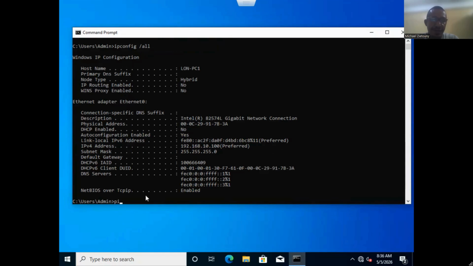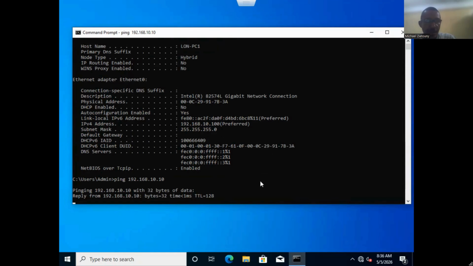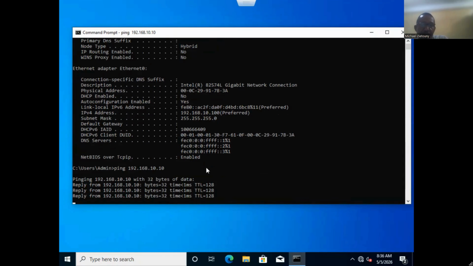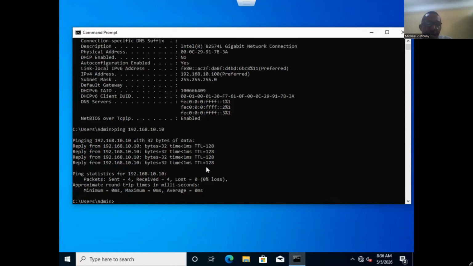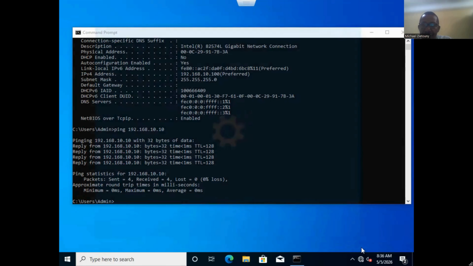So first, let me try to ping our domain controller, 192.168.10.10. Fantastic, it's able to ping. And once it's able to ping, we are good to go. But as you can see here, it's not giving us an appropriate IP address for our DNS. So we have to go and punch in that information.